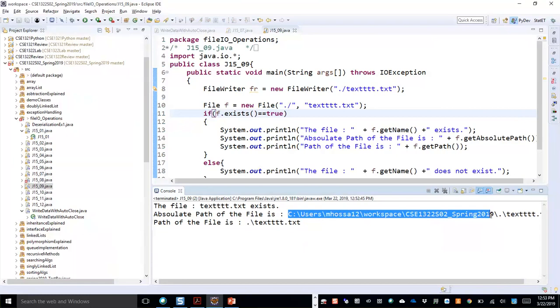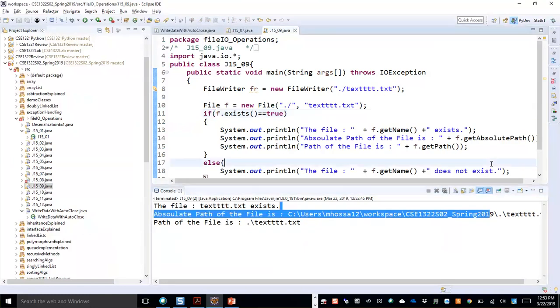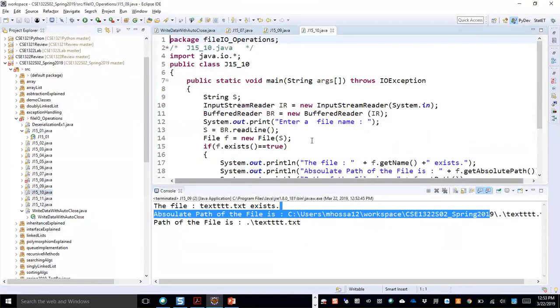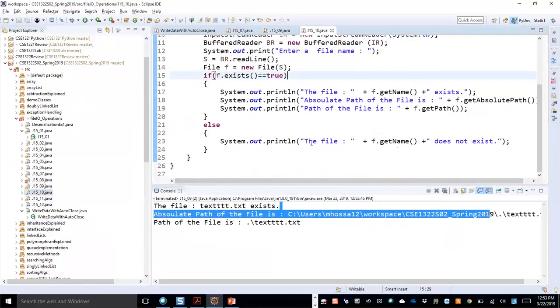So does anyone have any question about files, how to create a file and how to read or write? You need to practice. Okay, these are the code that you need to memorize.